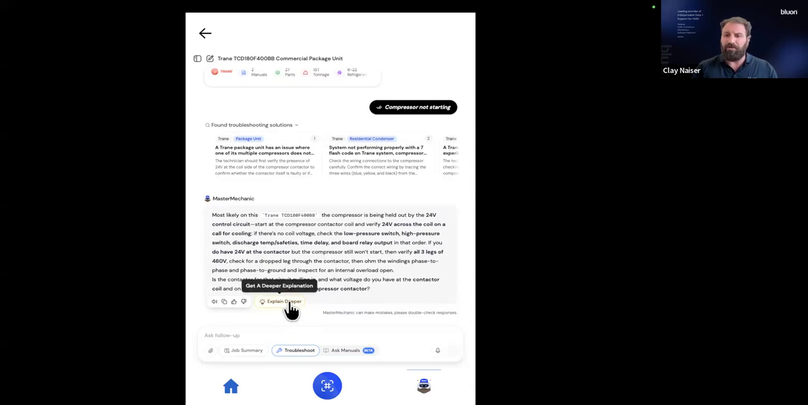If you need a little bit more of an explanation here, you can hit the explain deeper button. This will take that paragraph and put it into a more page format, essentially saying, hey, here's exactly what we're doing, but also why we're doing it. So it goes from a technical tool to a training tool as well.